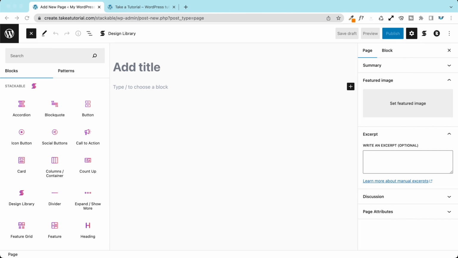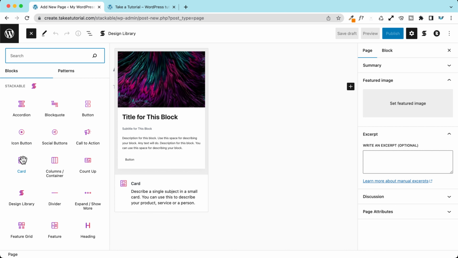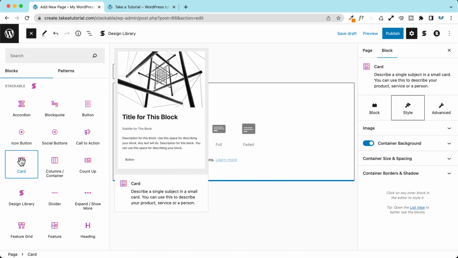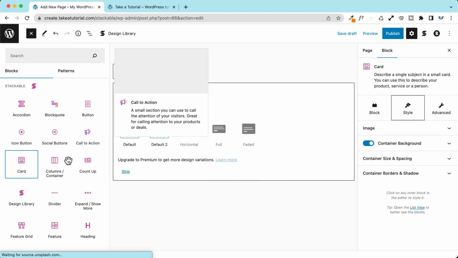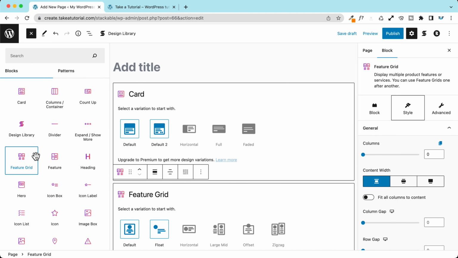One interesting feature that we have when we use Stackable is that for each of the main blocks that you see here, you have different kind of starting points. For example, if I choose card here, I see that I have the default one or the default number 2, and if I'm using the premium version of Stackable, I also have a horizontal, a full, and a faded design. So these are starting points that are very useful to give you some ideas or some starting points to design your elements. In this case, the card element has 2 default variation styling, or you can see the same kind of different variations if you use the feature grid, for example.